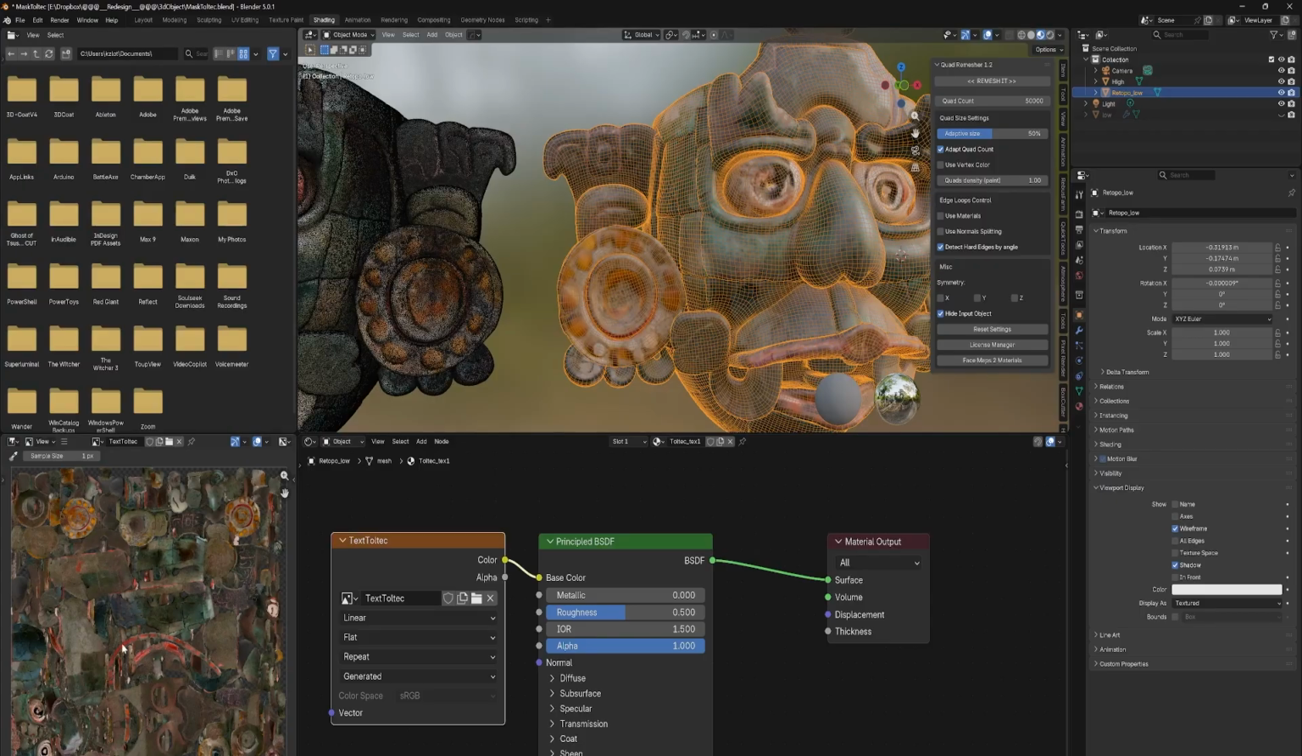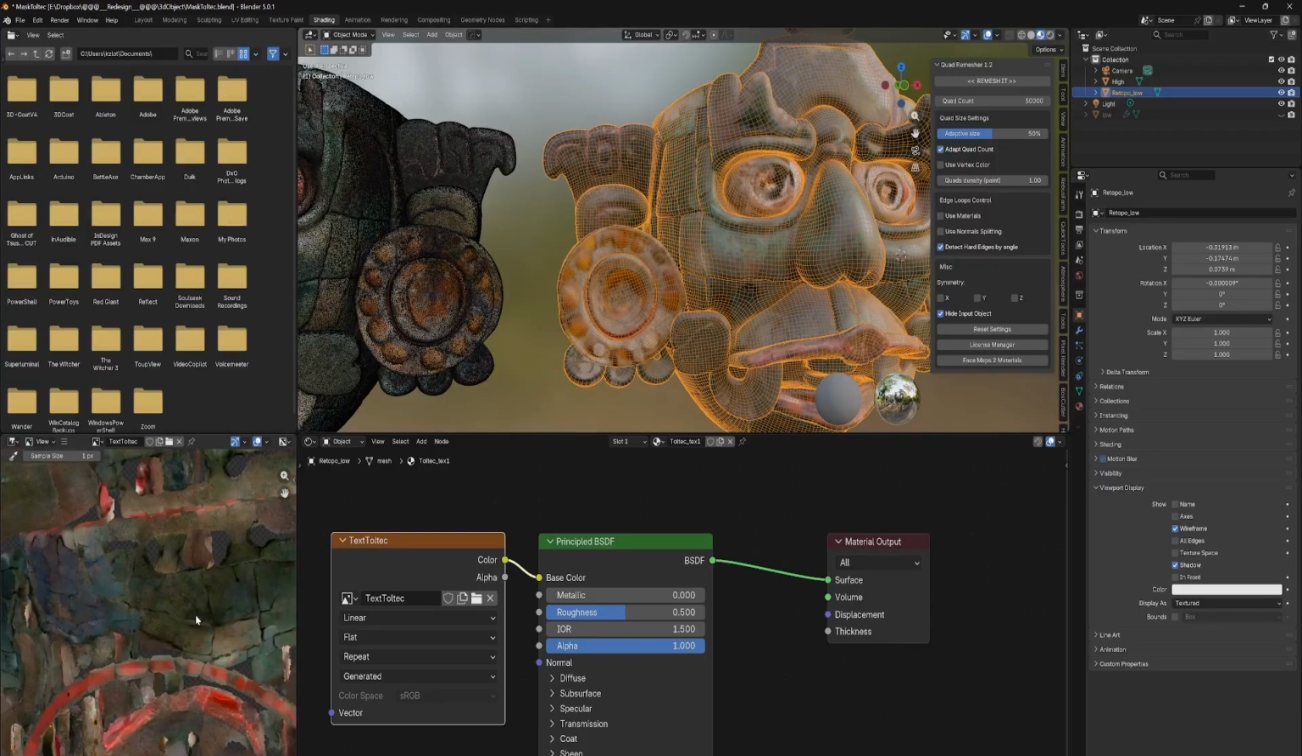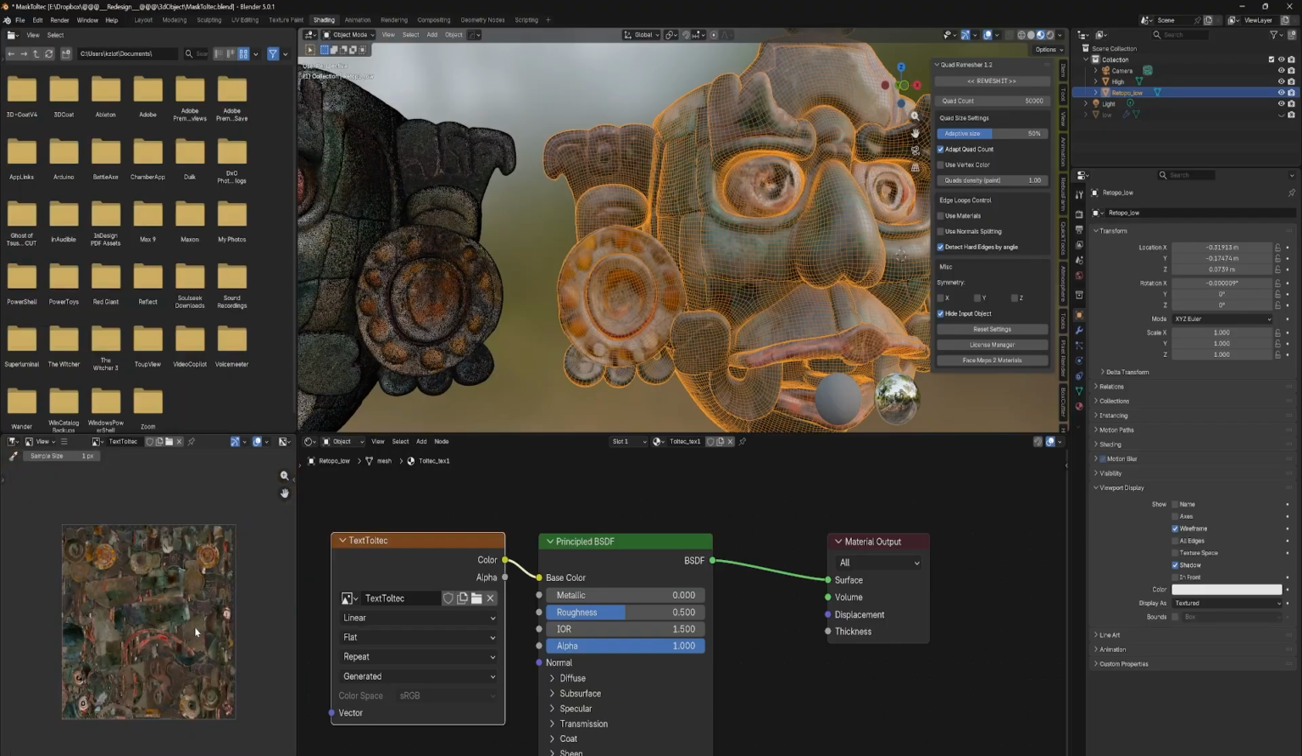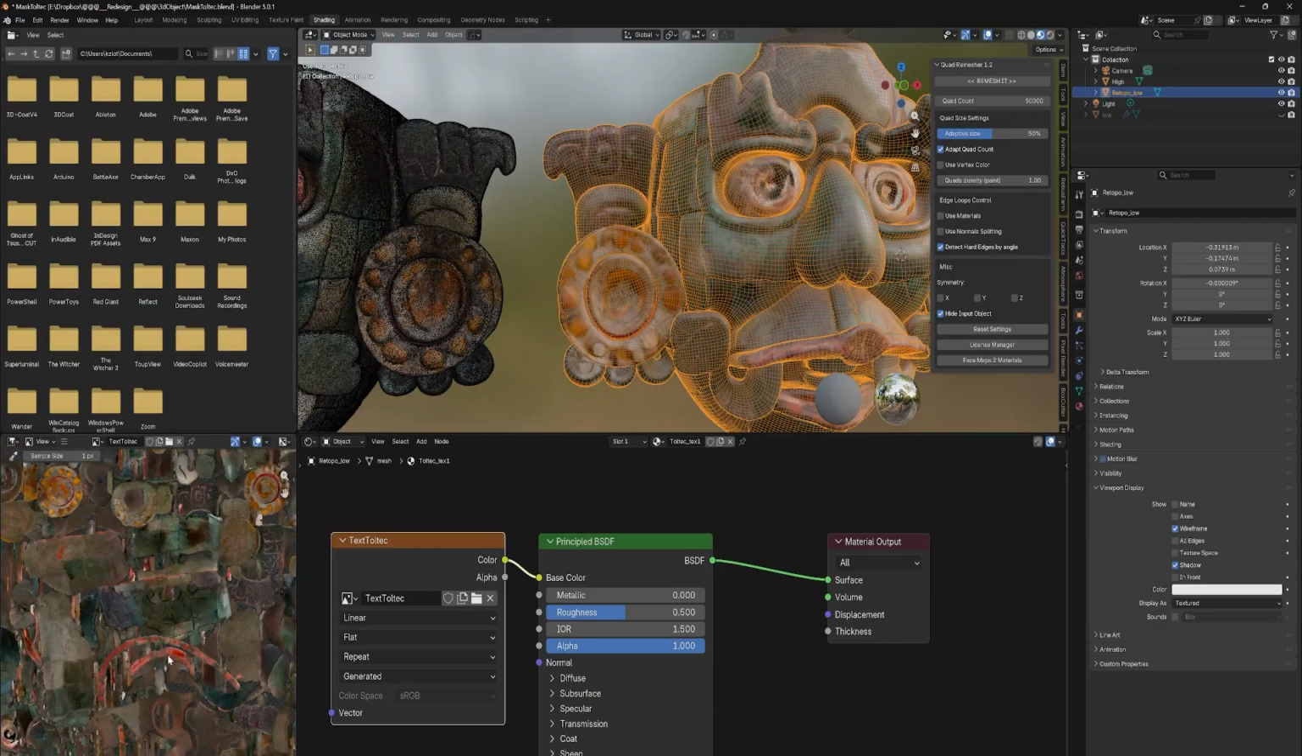So as you can see, the texture here is really nice, and we don't have any burnouts. Everything's nicely organized. So yeah, so that's pretty much it.